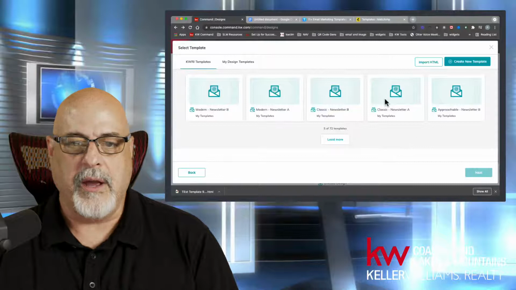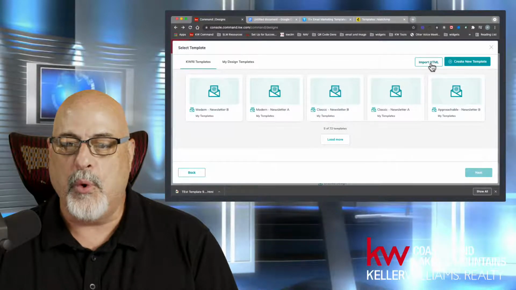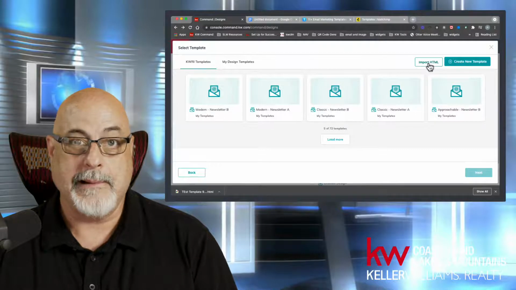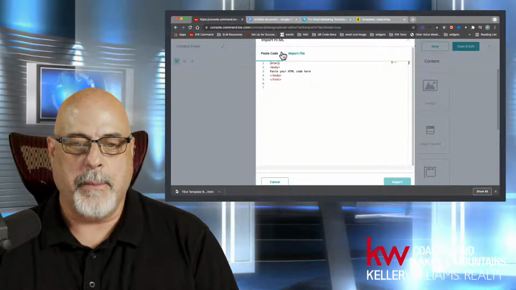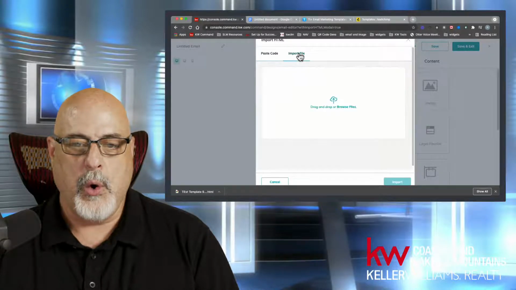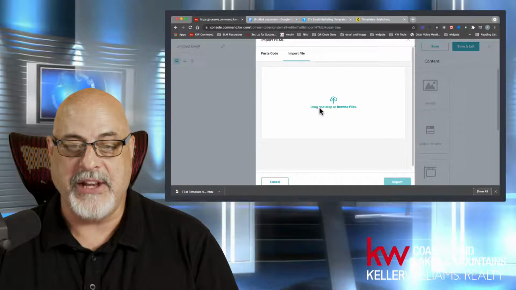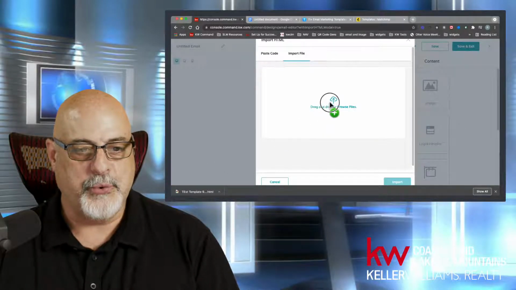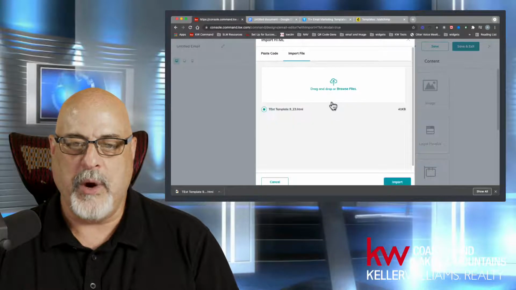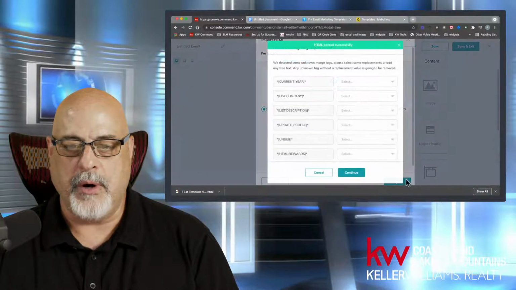And it's going to say, okay, where is the design that you want to import? I want to import it from HTML. So HTML. Now here, I can either paste the code from the file, or I can import that HTML file that I downloaded from MailChimp. And it's in the lower corner of my browser, so I'm going to drag it and drop it right onto that main screen. And it says Test Template 923 HTML, and I'll click Import.